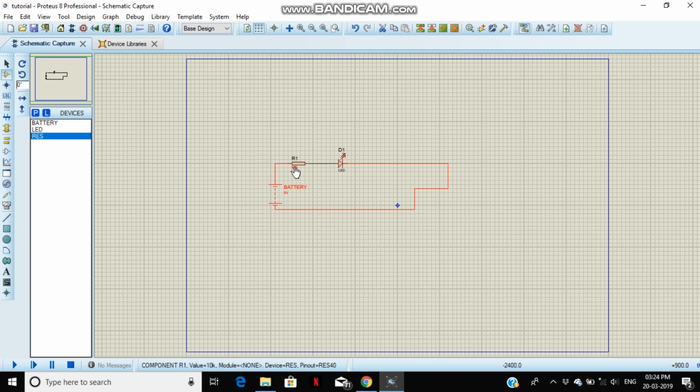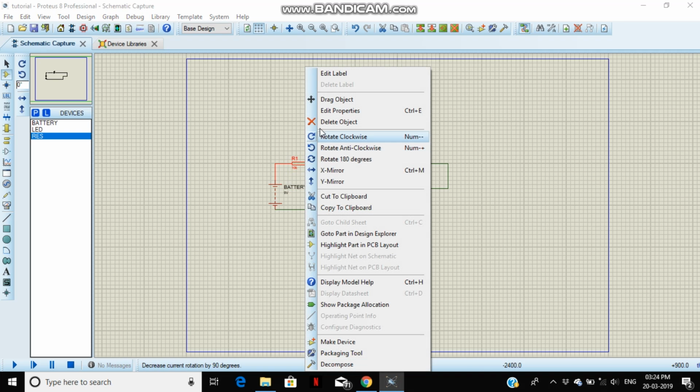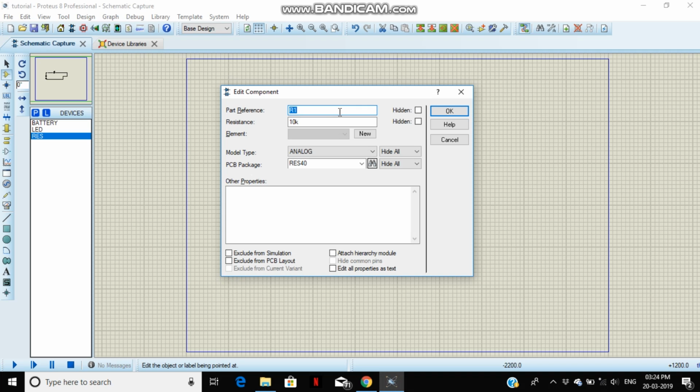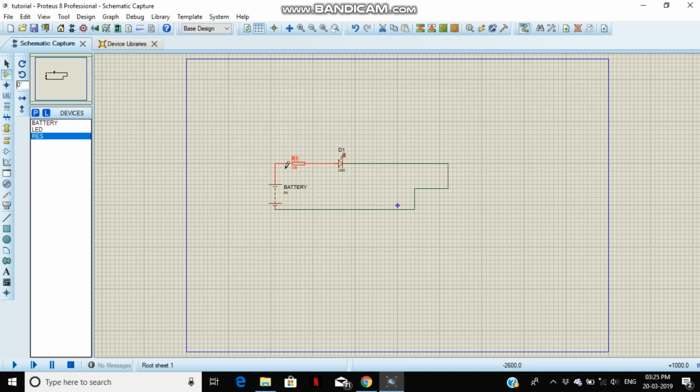If I want to change the resistance value, the same thing can be done by edit properties. I want to make it a 330 ohm resistor or something, so I'm making it 330. I can click OK again, so that value will be given to this one. Now I've made a complete circuit. In the next video, we will be seeing how to simulate this and how to make a PCB layout, etc. So till then, bye.